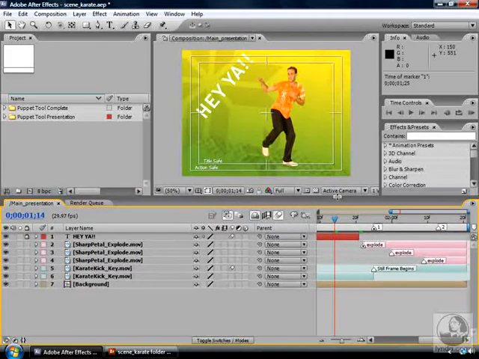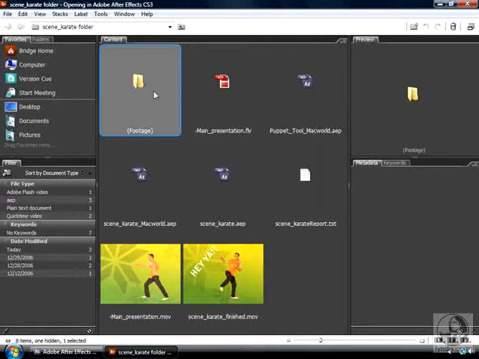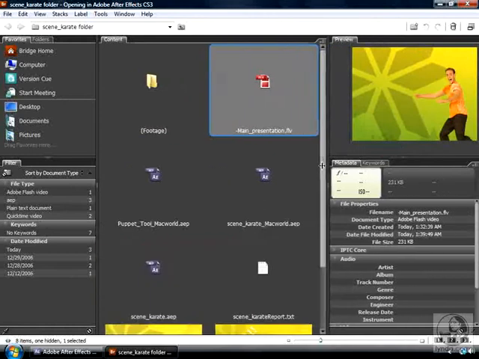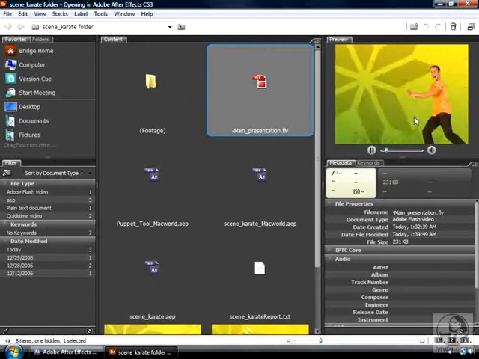Another really handy feature of the CS3 suite is the new ability inside of Adobe Bridge CS3 to preview FLV files. So I've exported that composition to an FLV, and you can now see that I can see it here inside of Adobe Bridge. And this is a really cool thing because previously you would have had to go into the Flash authoring tool and export it in order to actually see this video. So now we can preview them right here inside of Bridge.